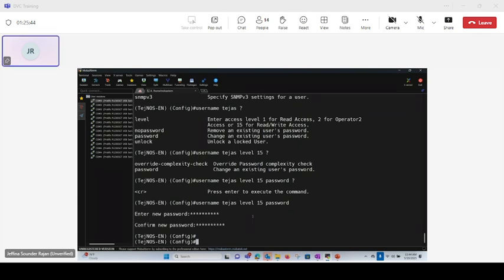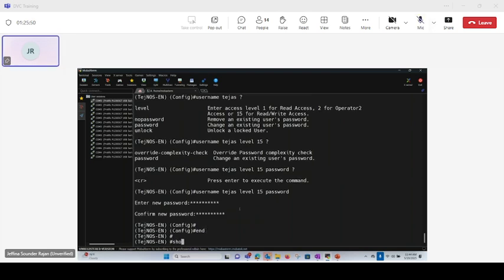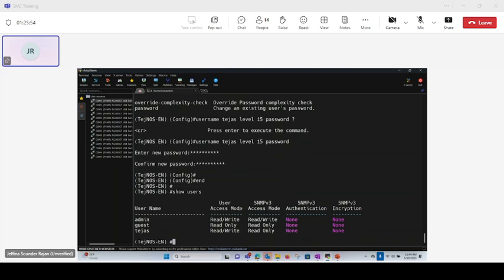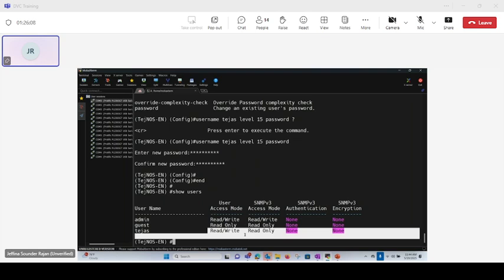Okay, now we have created this. If you give end and if you give show users, both by default, again, both admin and guest will be there. But I'll ask that doubt and I'll check that and I'll tell you. So here we have created a TEJAS user. For user, we have given both read and write access. Okay.